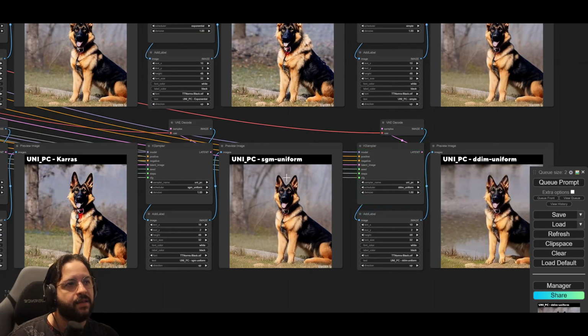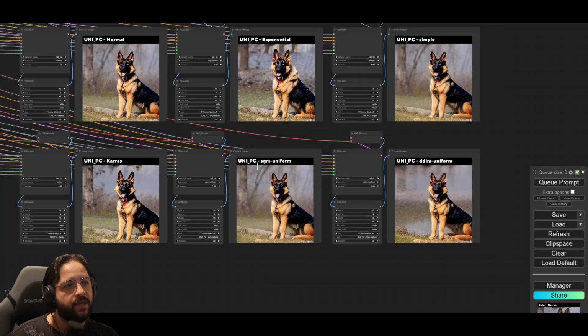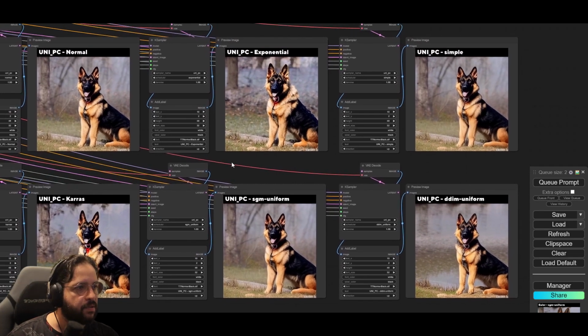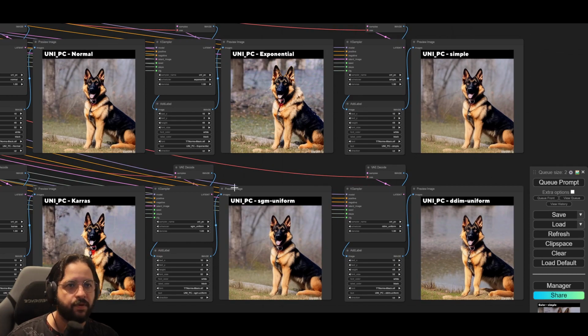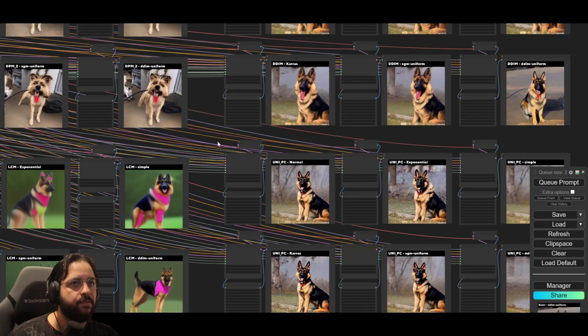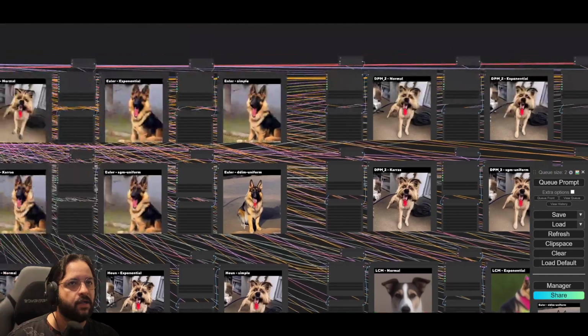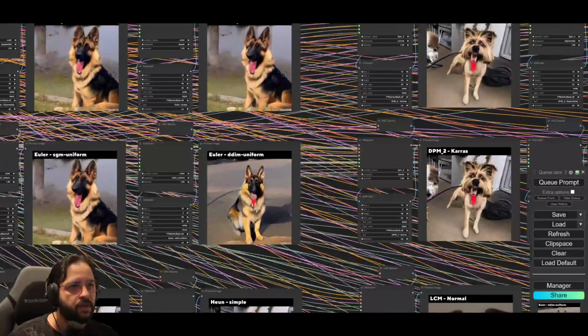I think I had not played too much before with this UNPC. I was always just using Euler and DPM, but I'm liking these results. I feel like I should be exploring this option a little bit more. Let's take a look at the other results.